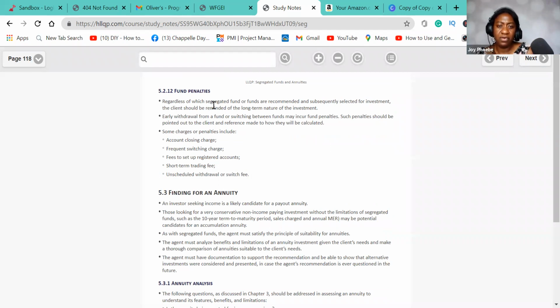Moving on, fund penalties. Yes, this talks about account closing charges. How frequently can we switch? Because one of the benefits that we enjoy in segregated funds is the fact that when one fund is not performing very well, we can switch to another fund. Okay, but some segregated funds put some limitations on that. The ones that I do, we don't have any limitations, so I can switch them at any time.